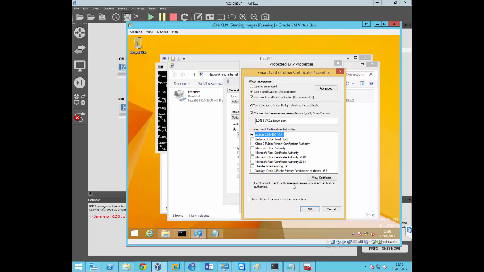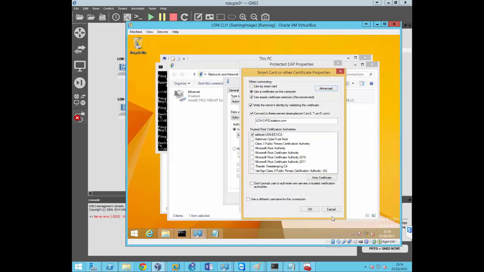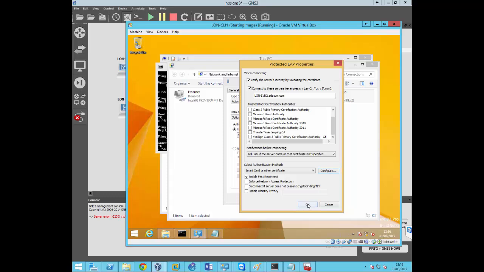Don't prompt user to authorize new server certification authority. So we're validating the server, and we're telling this client to use a certificate on this computer, issued by this issuer. It's going to look in the computer certificate store for a certificate issued by that issuer. This is the same way we'd configure our wireless connection. We deploy this by group policy and set up everything by certificate, so the user can just open the computer, and it's going to take the certificate and connect.